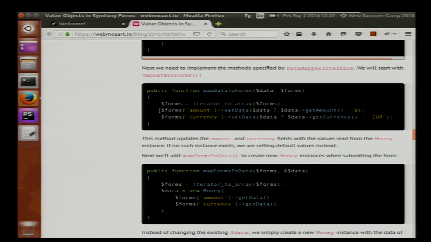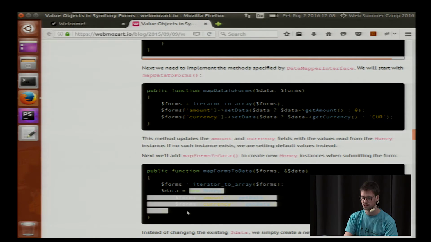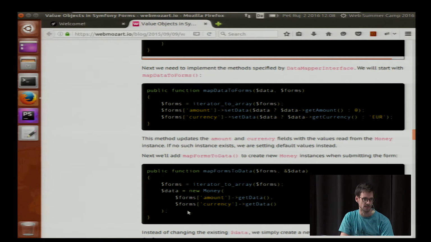And then we can access each of these fields and call setData to set the default value from our address instance. So for example, forms street, setData, and then address get street. Forms postal code, setData, address get postal code. So basically, we can customize which getters are called when our form is populated from an address instance. And on the way back, map forms to data, that is called when a form is submitted with the submitted forms. And here we can customize how our value object is constructed.